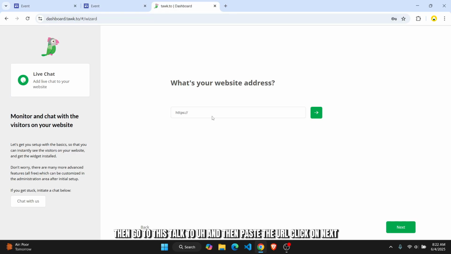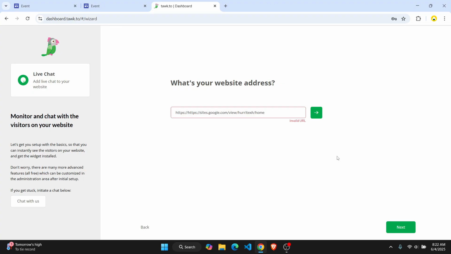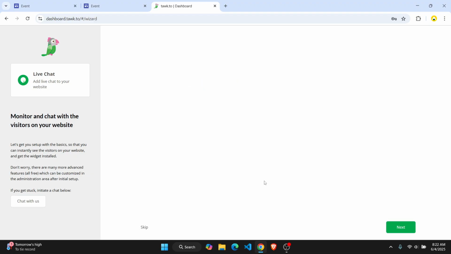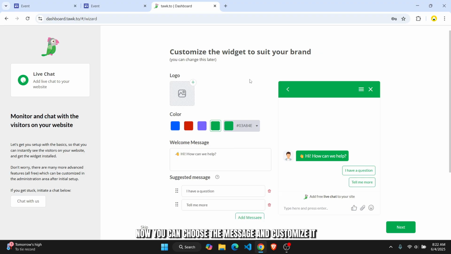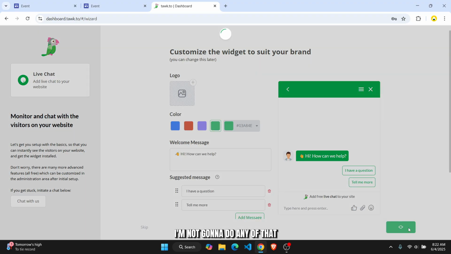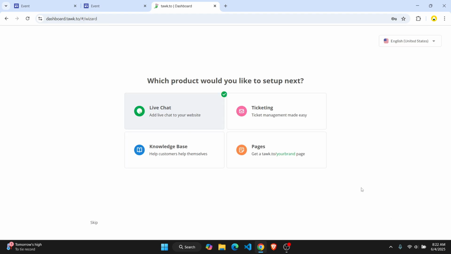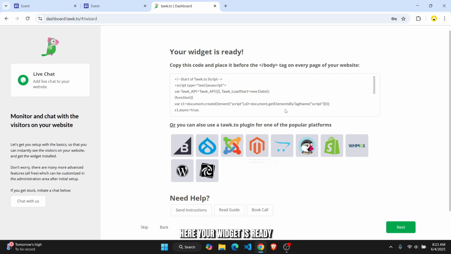Then go to Tawk.to and then paste the URL. Click on next. It says invalid URL, but you need to be published. So click on next here. And then from here, you can click on next again. Now you can choose the message and customize it. I'm not going to do any of that. Keep tapping next and then click on verify. Here your widget is ready.